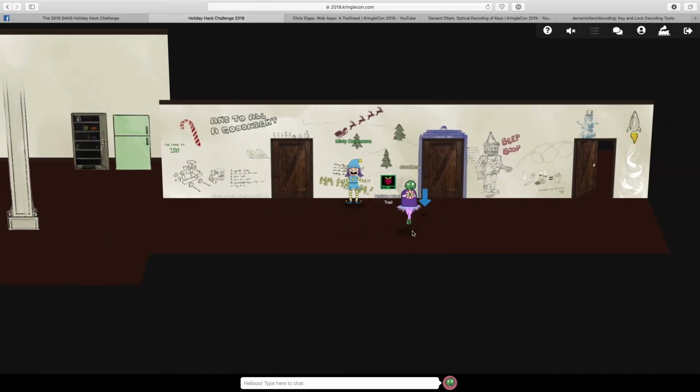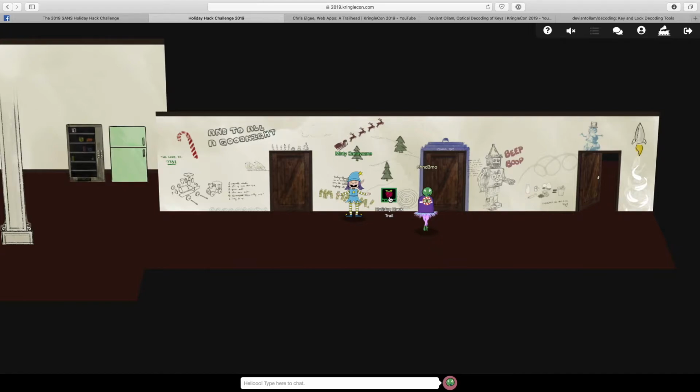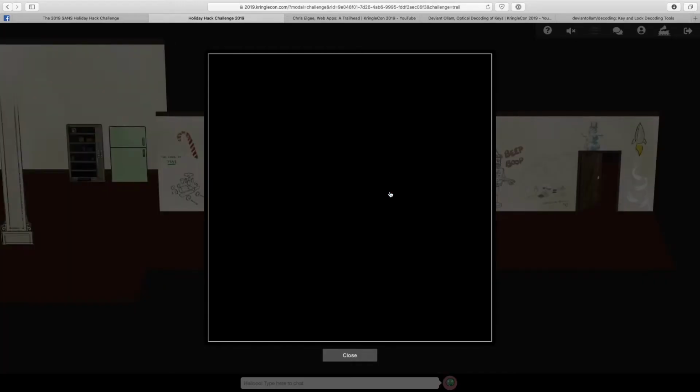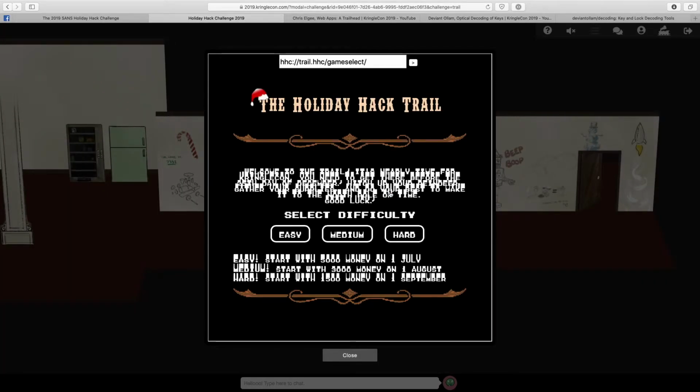Now Minty has a game and she would like us to play that old game, and so we're going to do that. But just as I mentioned previously, some of the presentations at KringleCon Security Conference are very useful to help out with these kinds of challenges, and one of them is the presentation by Chris LG, Web Apps a Trailhead, which talks about web application penetration testing. If you watch this presentation, you'll get some useful tips on how to get past this particular hint.